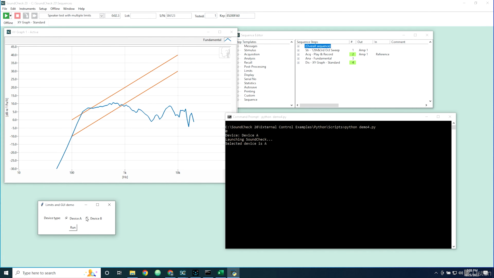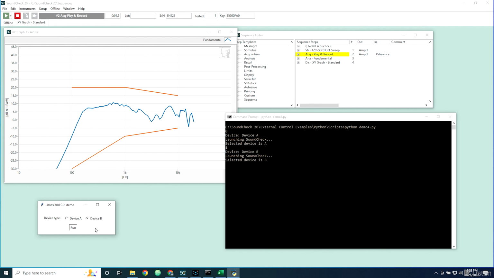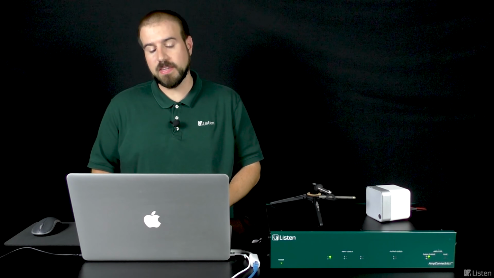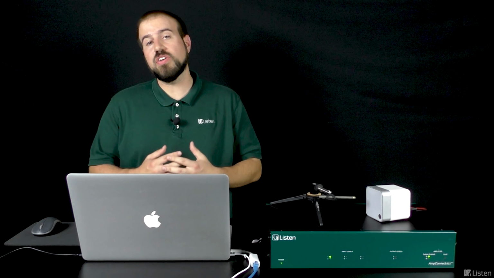These might not be appropriate, so instead I'll choose my device B limits. Run it again. And there we go. This is device B. These limits make sense, so we now get a pass. So this method will allow us to add a lot more complicated items via TCP/IP. And again, we could create a GUI that makes all of these easily selectable.